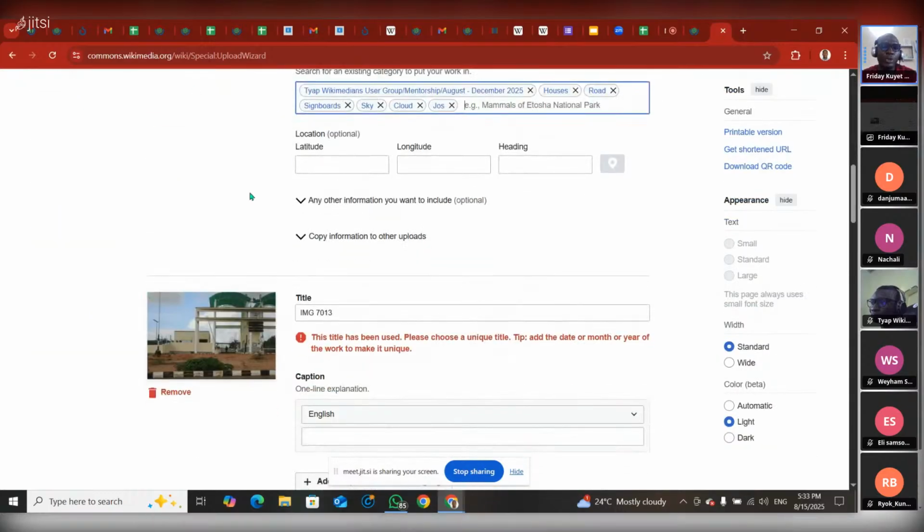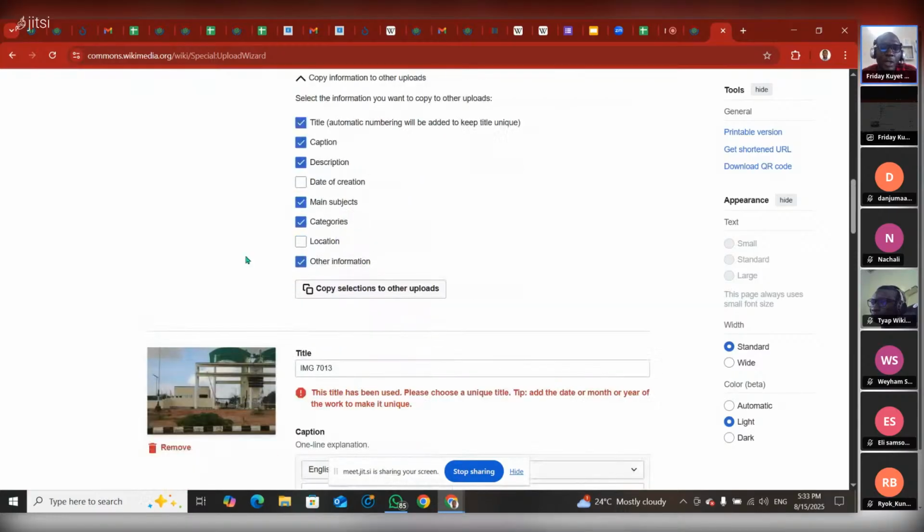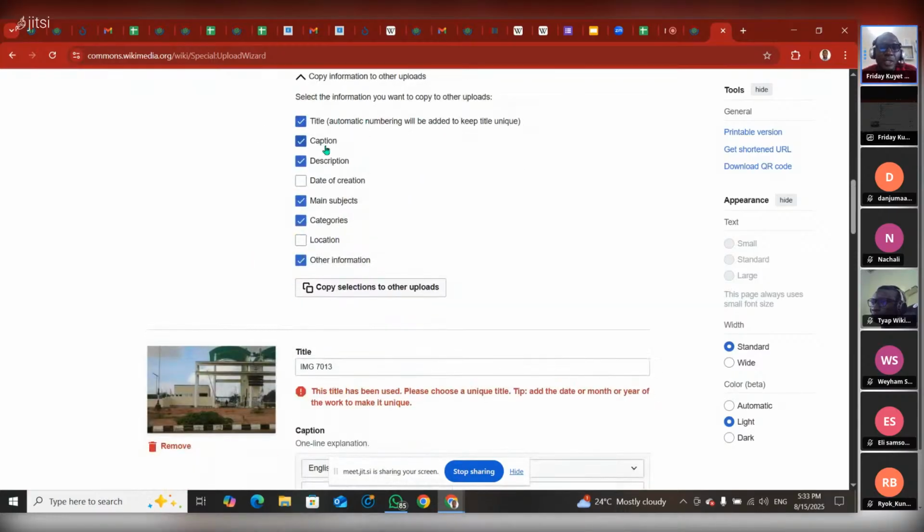So all you need to do is to scroll down here. You see any additional information you want to include. Just ignore this one. Come to this place, copy information to other uploads. Now look, the title will be copied, the caption, the description, but the dates. Every image has its own unique date and time, so this one will remain. Then the main subject will also go the same way because we are talking about the house. Then the categories will enter. Then we also have other information, which will enter.